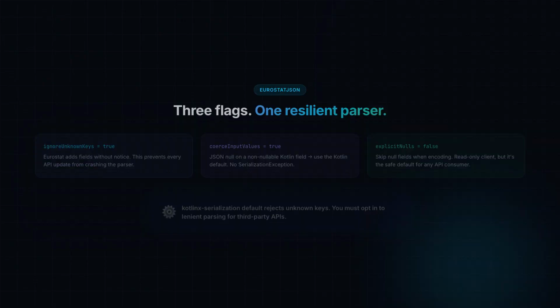The EurostatJson object is the Kotlin serialization JSON instance shared across the entire app. It has 3 flags. The first is ignoreUnknownKeys set to true. The Eurostat API is a live government service. It occasionally adds new fields to responses without announcement. If you left this false, which is the Kotlin serialization default, any new field in a server response would throw a serialization exception and crash the parser. Setting it true means the deserializer silently skips fields it does not know about.